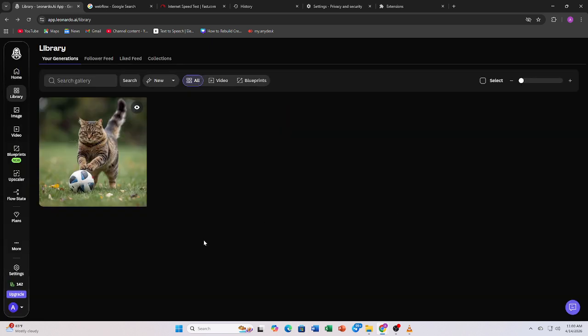So that's how you fix slow generation in Leonardo AI. Most of the time, it's server load, heavy prompts, or browser issues. Try these steps and your images should generate faster.